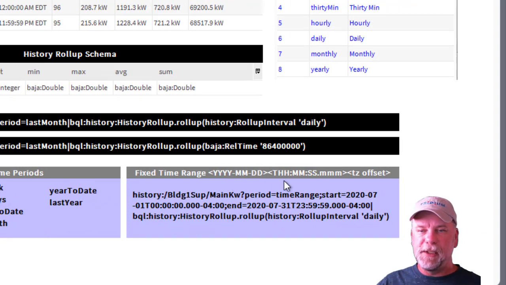And those use the format here, which is a 4-digit year dash 2-digit month dash 2-digit day, capital T, 2-digit hour, 2-digit minute, 2-digit second, milliseconds, and then the time zone offset. And you can see what that query might look like here in this text box as well. So these are all different syntaxes and ways that we can utilize BQL, all using the history rollup function to give us either a table of data or a chart, maybe using the legacy charts.